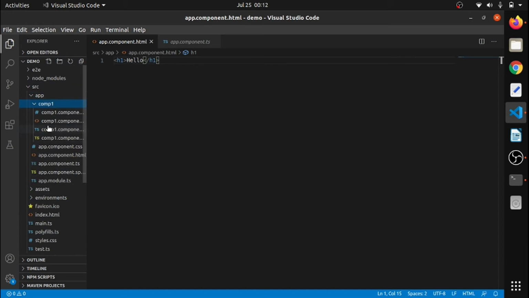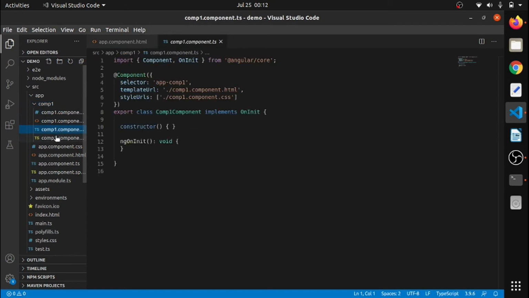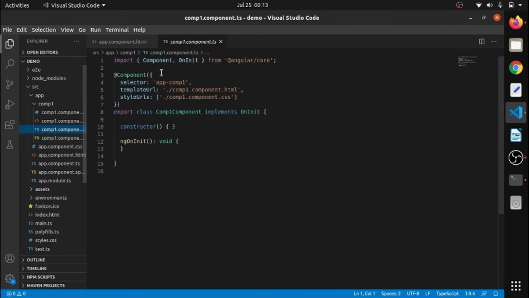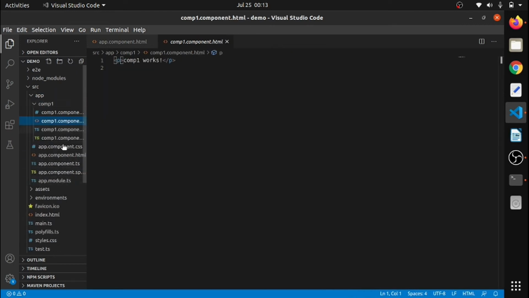In that comp1 component you can see similar files: a CSS file, an HTML file, a TS file, and a spec.ts file. In our TS file you can see the selector. Selector is the name of that component that we will use to call this component. This is app-comp1.